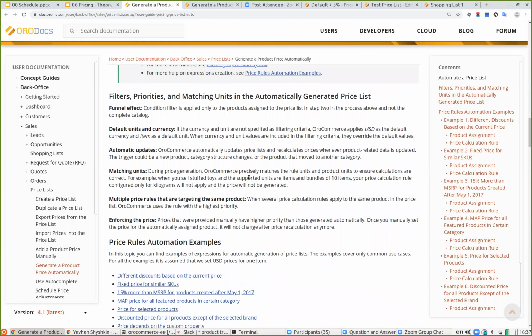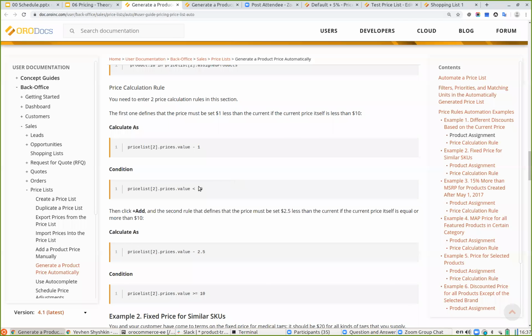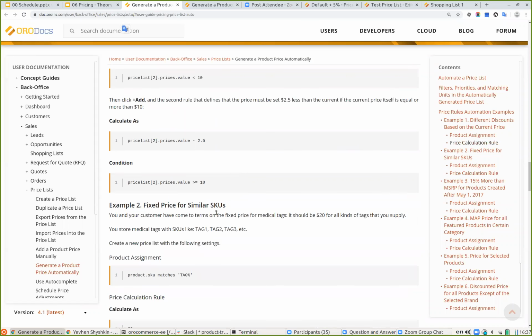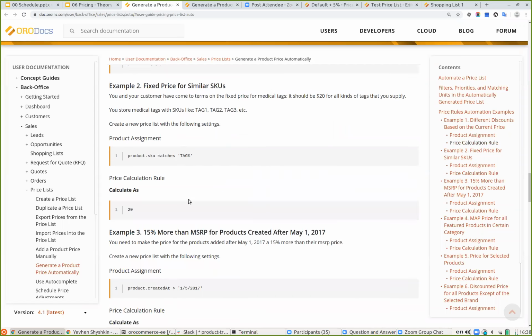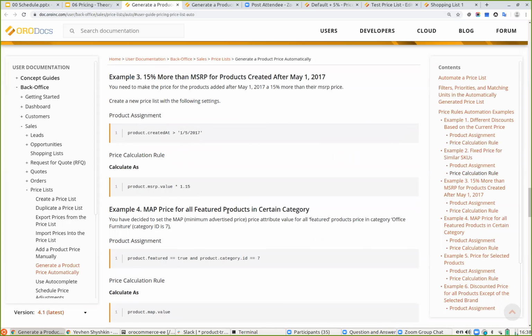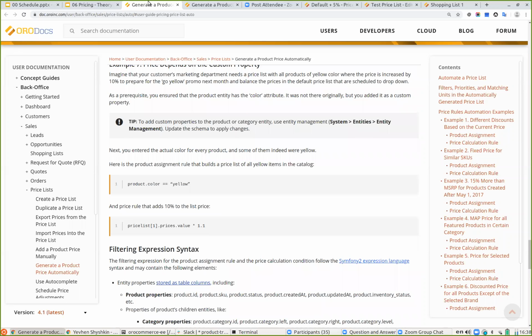And yeah, here we have more examples. You may check them just in case you want to, but generally this is what we have seen already. You may calculate them based on the price list using some kind of formula. You may use parameters from the product. For example, here we have product SKU matches tag 1. We may use wildcards here. We may use dates. We have done this one already. We may specify multiple values using the in operator, and so on.